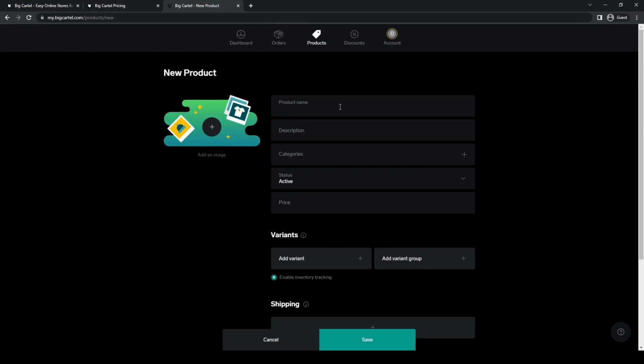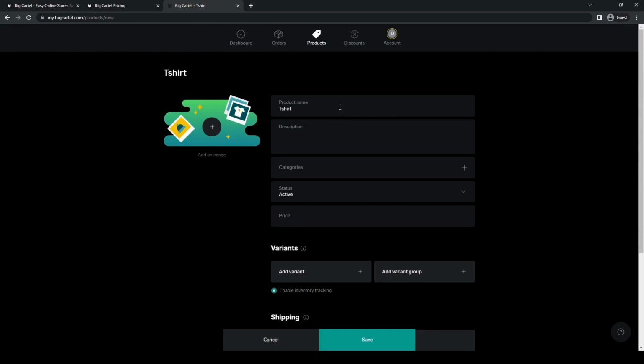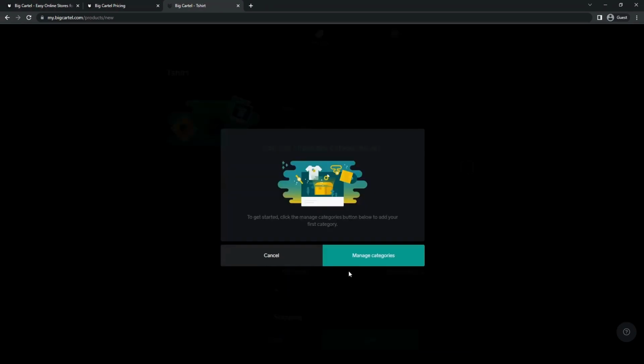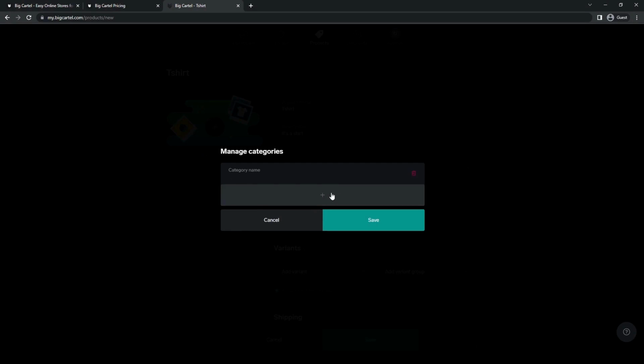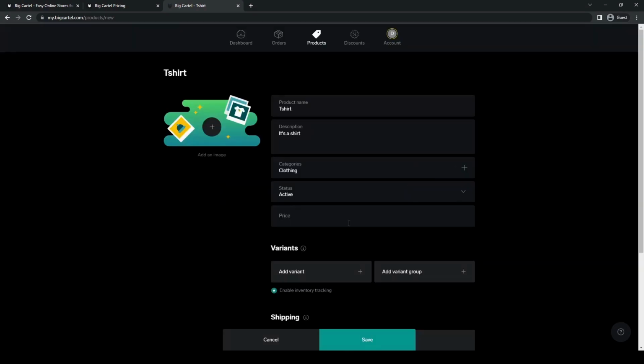So let's just say make a t-shirt, I guess. A t-shirt. Description, it's a shirt. Categories, clothing, apparel, or category, clothing, sure. Done. Status active. Price, let's say $10. $10 US.